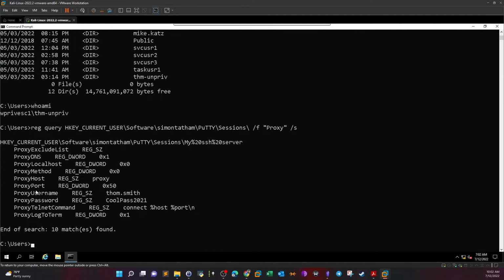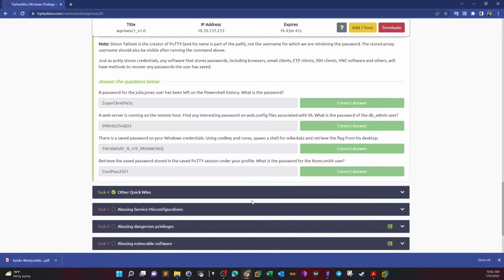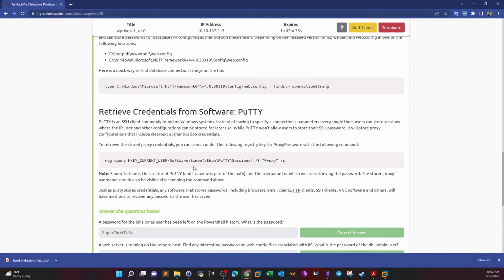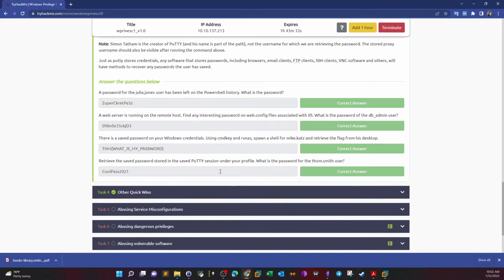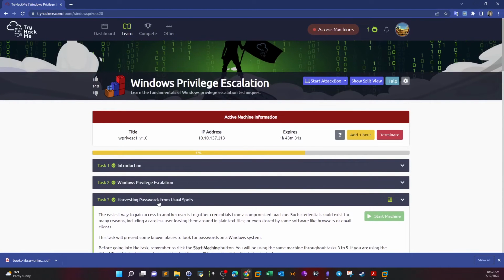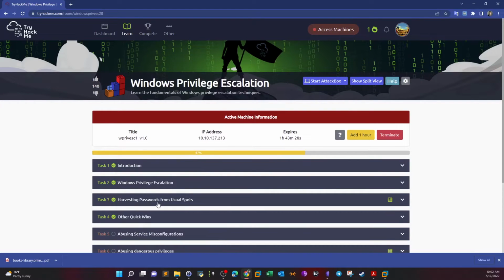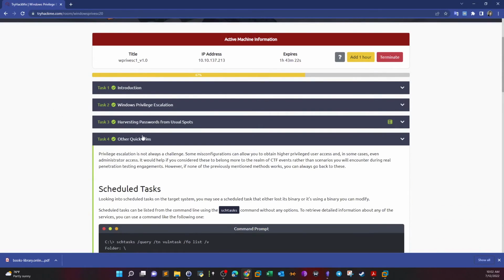Indeed, this is the password, the proxy password for Tom.Smith, but it wasn't clear what they meant or implied by saying under a profile. It was revealed that we have to use the profile here in this command, Simon Tatham. Okay, so that's it for harvesting passwords from usual spots, which is one of the quick methods to escalate your privileges. Let's look at other quick wins here.